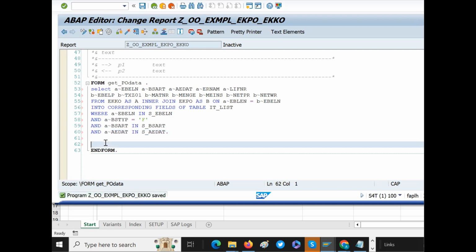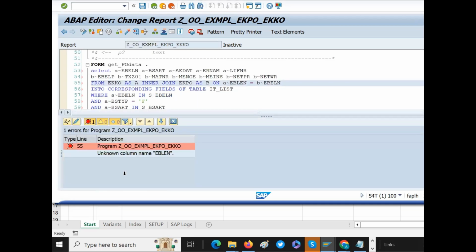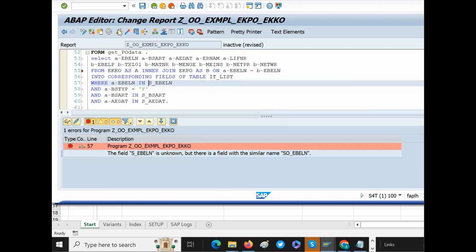So one select portion is done. Let's check if we have committed some error. Yeah, there is EBELN, unknown name. Yeah, EBELN, not LEN. Okay, EBELN. So this is the beauty of the debugging. It gives you the correction. Okay, so that's it. As EBELN, it says that this name is not available. Okay, let me check.